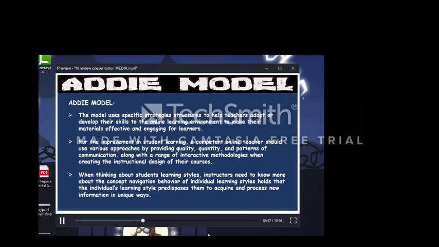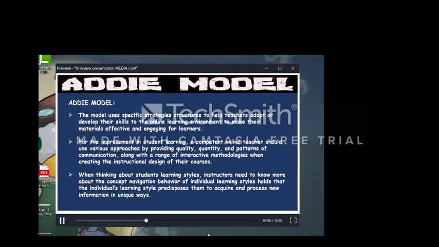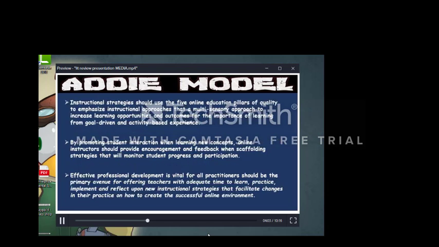When thinking about students' learning styles, instructors need to know more about the concept of navigation behavior. Individual learning style holds that the individual's learning style predisposes them to acquire and process new information in unique ways. Instructional strategies should use the 5 online education pillars of quality to emphasize instructional approaches with a multisensory approach to increase learning opportunities and outcomes, for the importance of learning from goal-driven and activity-based experience.